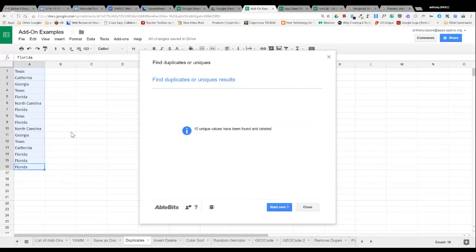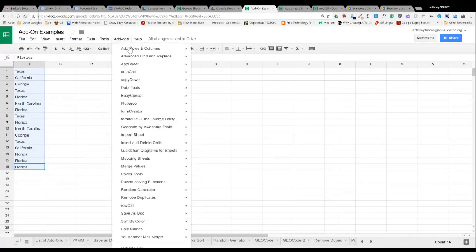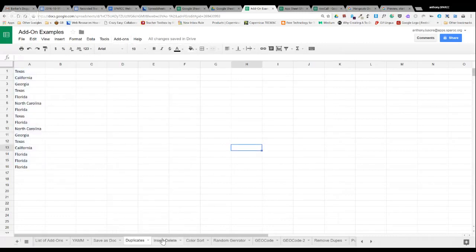So we have 16 unique state names, or 15 unique state names, I'm sorry, in our list there of 30 plus. So again, that removed all the duplicates. Again, we could use it in different ways if we wanted to just mark the duplicates. If we want to compare different columns for duplicates, again, that add-on is called Remove Duplicates. Let's move on to our next add-on.